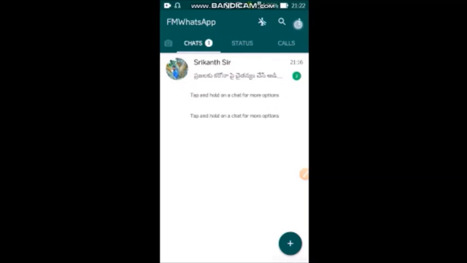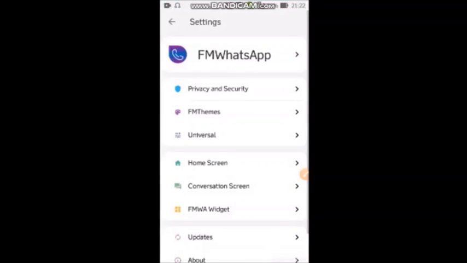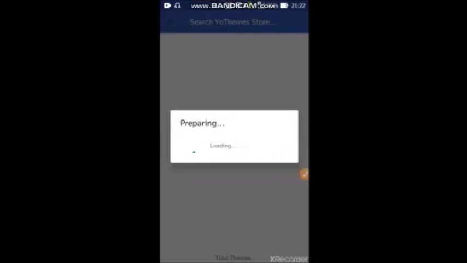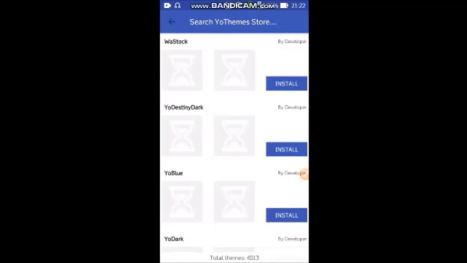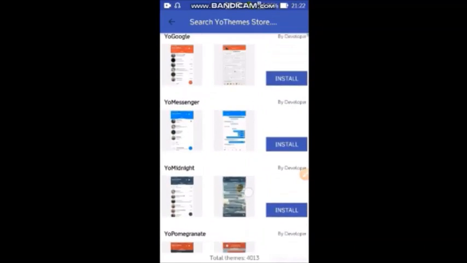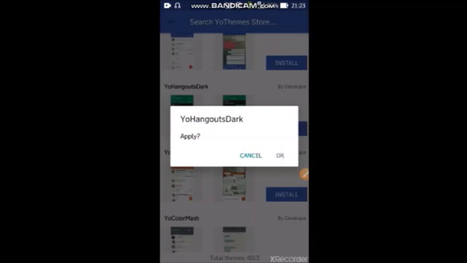So you want to know how to apply or how to personalize your WhatsApp. So click on the three dots and go to the Fouad mods and click on FM themes and click on download your themes you like to install and apply it. So I choose to apply the Yo Hangouts theme. So I want to apply this theme, and if you want to apply it, click on install and click on OK.